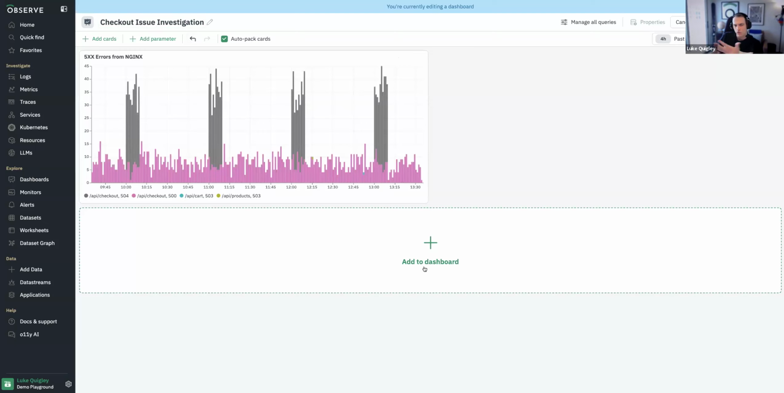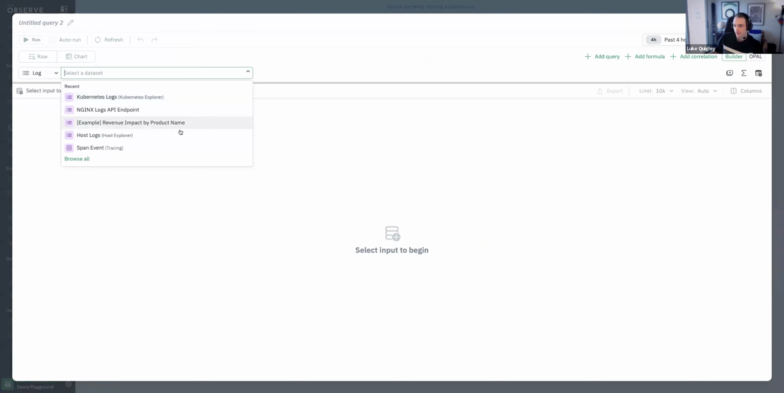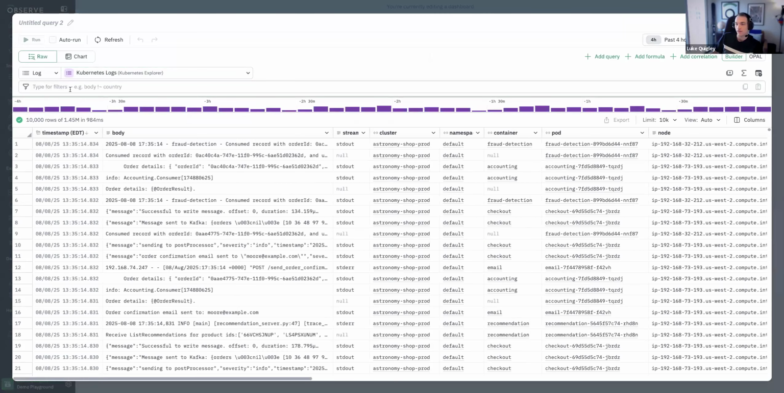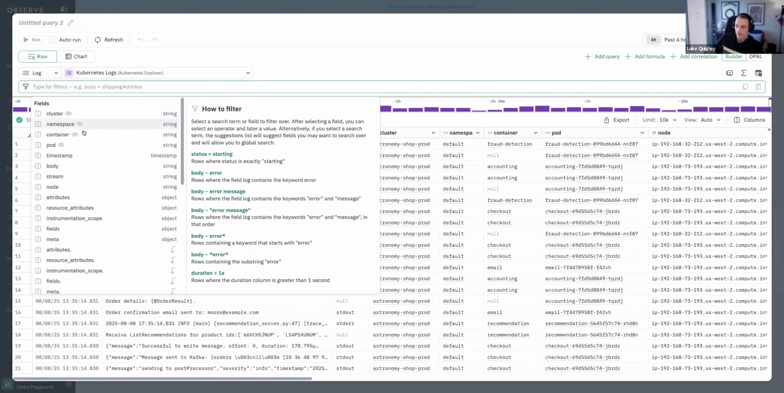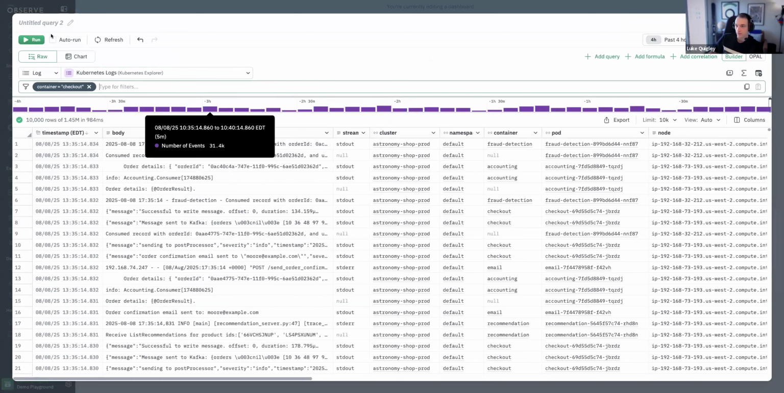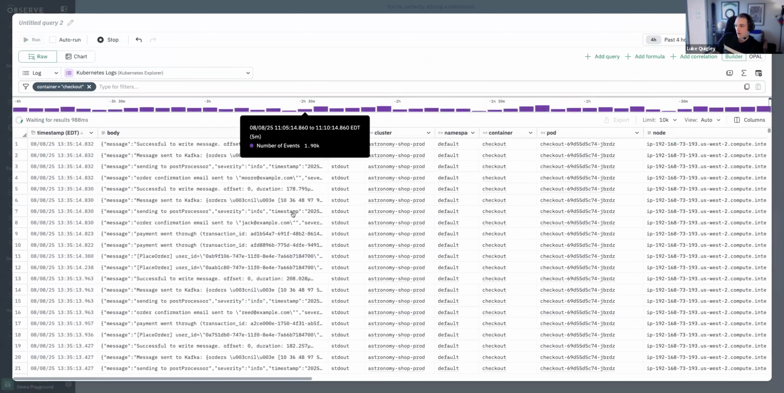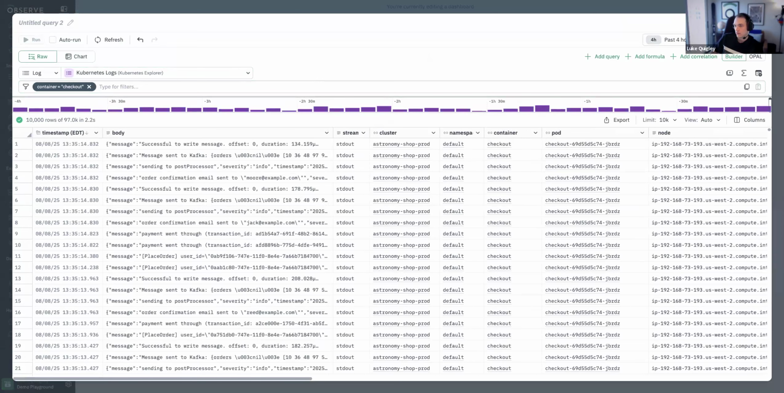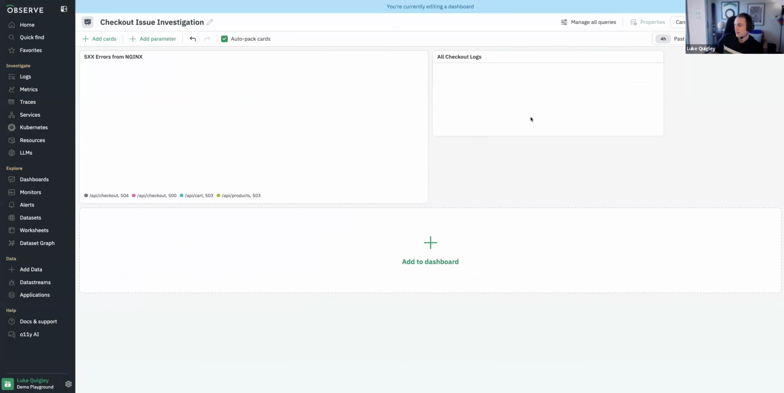Like maybe I want to add the raw checkout logs, for example. Okay. So I can just click add to dashboard. I'm going to add a table view of the logs. And I'm going to select my Kubernetes logs here, but I'm going to filter it down to container equals checkout, right? There we go. All right. So this is all my checkout logs. So maybe I'll rename this as well. All checkout logs. Okay, apply.